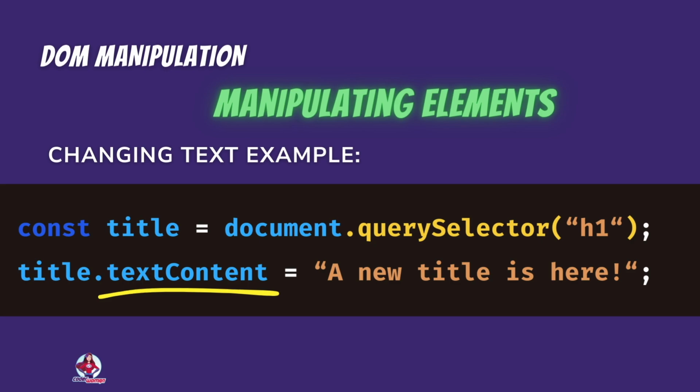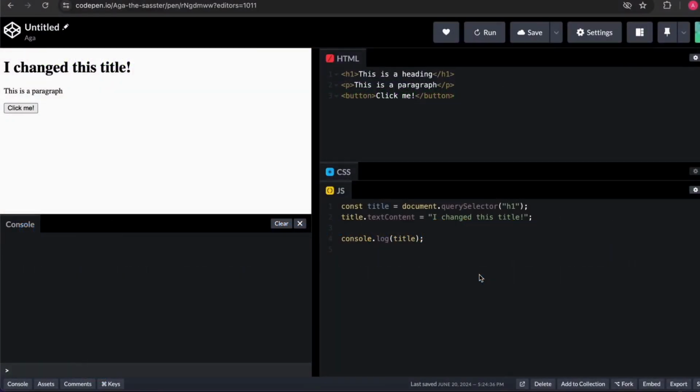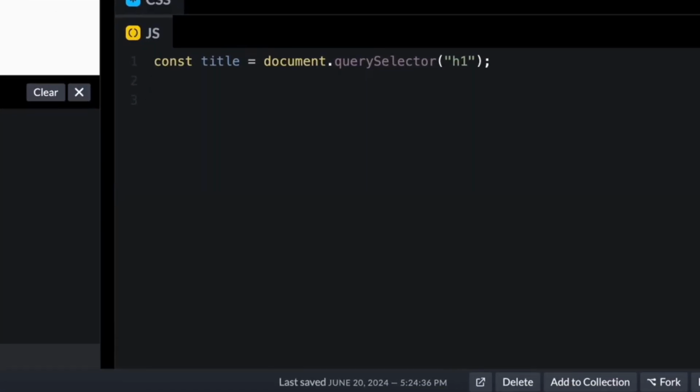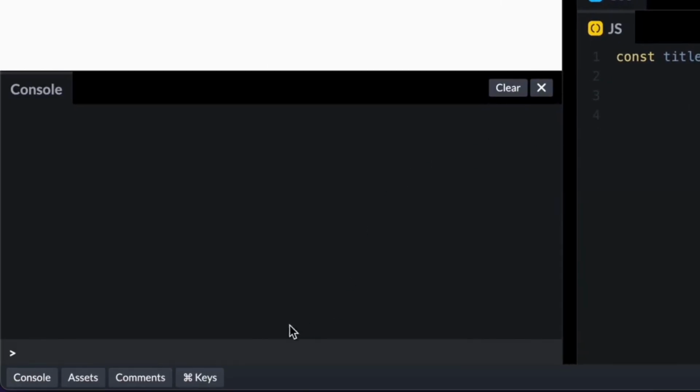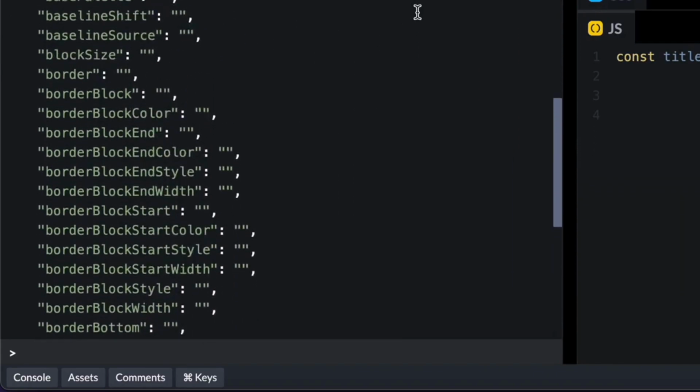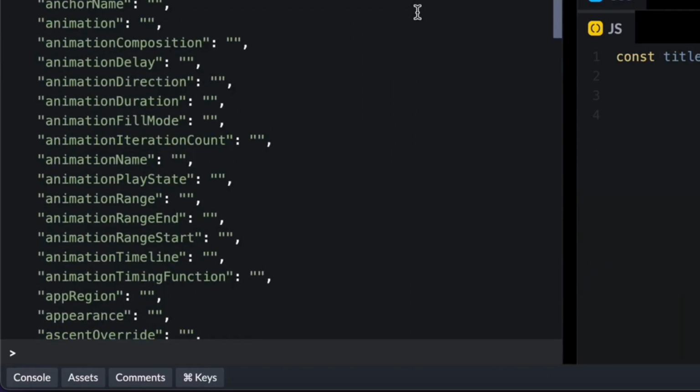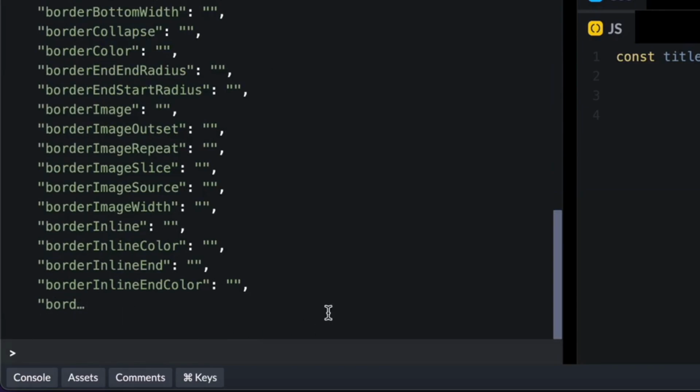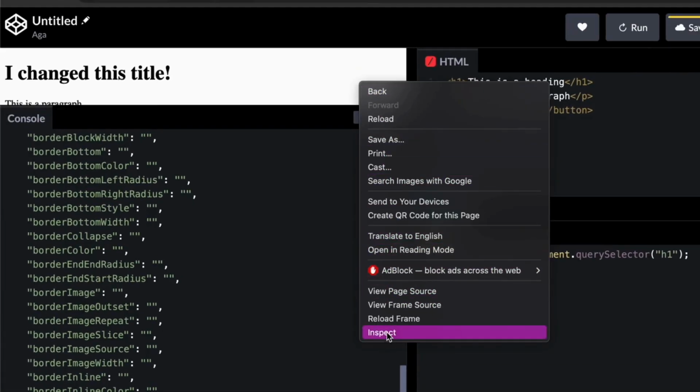What's more, we can also change the styles of elements using JavaScript. We use the style property for this. Let me show you some examples in CodePen. I'll now remove the previous code, leaving only the title variable. Let's check what appears in the console if I enter the style property. Look, we have a list. In the CodePen console, it's cut off, so I'll show you in the inspector. It will be clearer here.